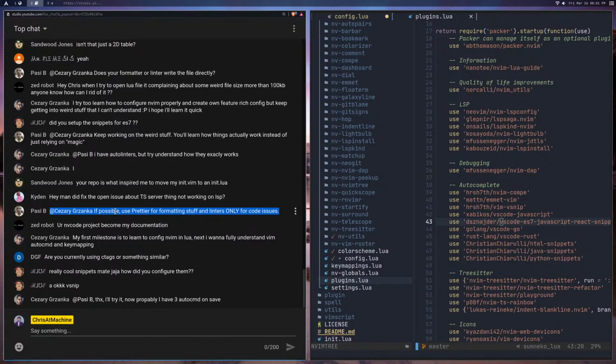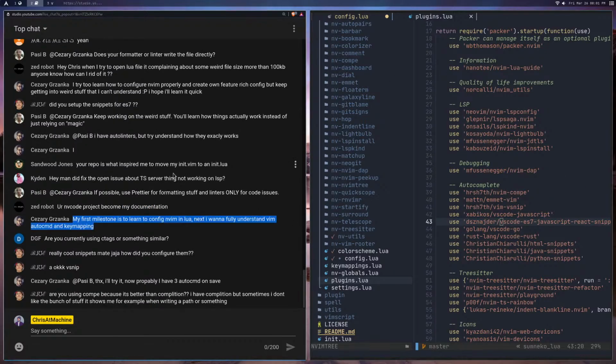If possible, use Prettier for formatting and stuff, and linters only for coding issues. Yeah, that's kind of how I feel too. I don't really like ESLint fix. Your NVCode project became my documentation. At least for all these plugins and things, I think it's good for that. My first milestone is to learn to config NVim and Lua. Next, I want to fully understand Vim, autocommand, and key mappings. Yeah, you'll learn that as you go through and work on some of the config for it.